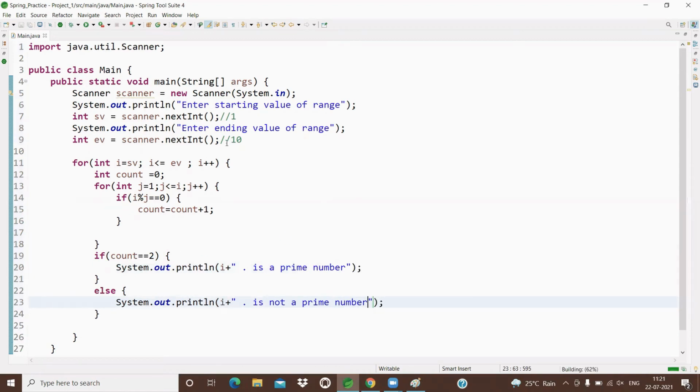Now first the end user enters 1 for the starting value of the given range, and the ending value of the given range is 10. 1 will be stored in the SV, 10 will be stored in the EV. So that 1 I'm storing in i, and i less than or equal to EV, nothing but 1 less than or equal to 10. Yes. Yes means I'm taking count variable 0. And after that I'm taking j value equal to 1. j less than or equal to i, nothing but 1 less than or equal to 1. Yes. Yes means what? Count becomes 1.